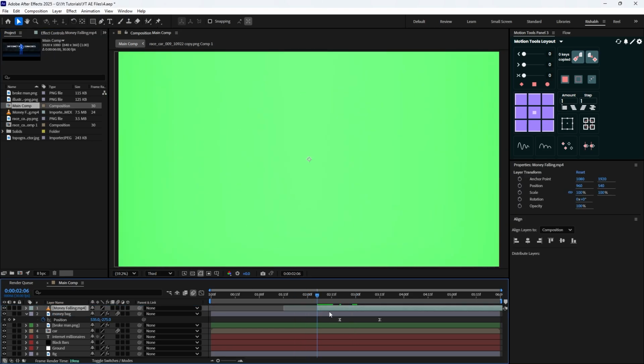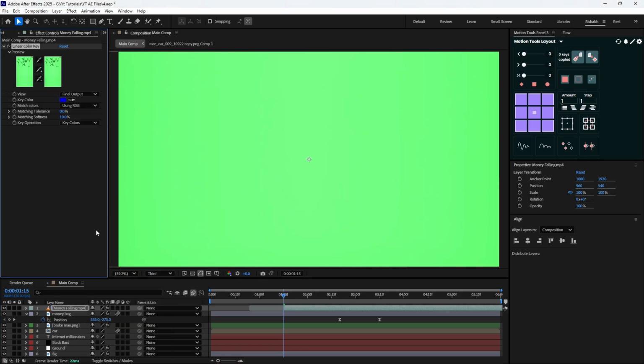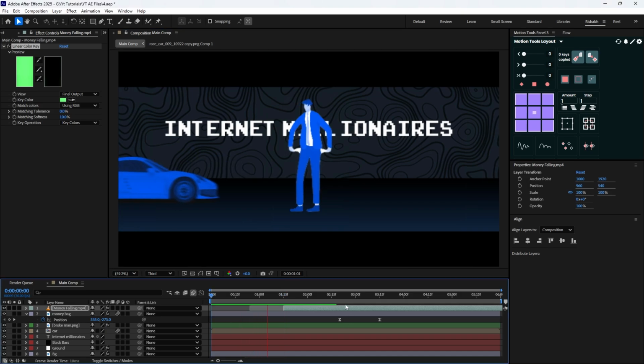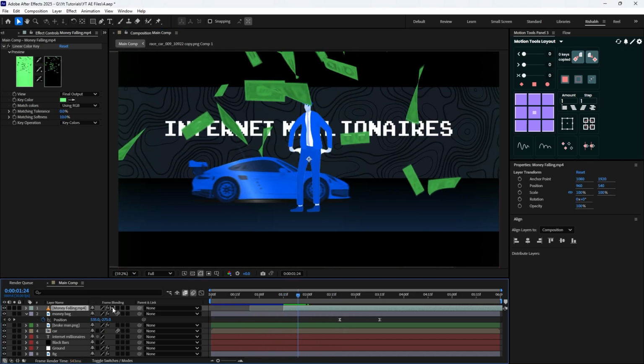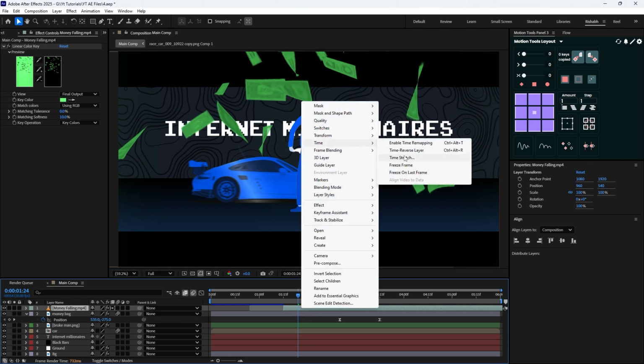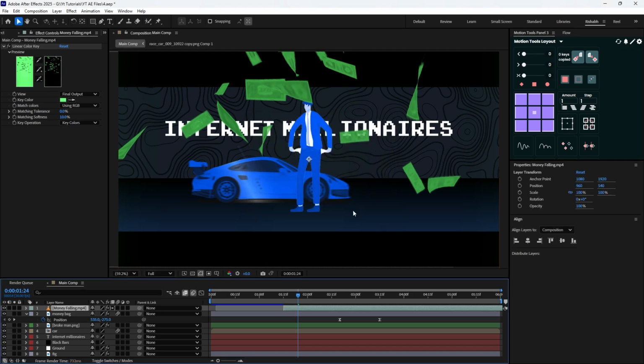Trim the empty part and place it at 1 second 15 frames. Add linear color key to remove the background. Change the frame blending to pixel motion. Then right click the layer, time stretch, set it to 200 and hit OK.